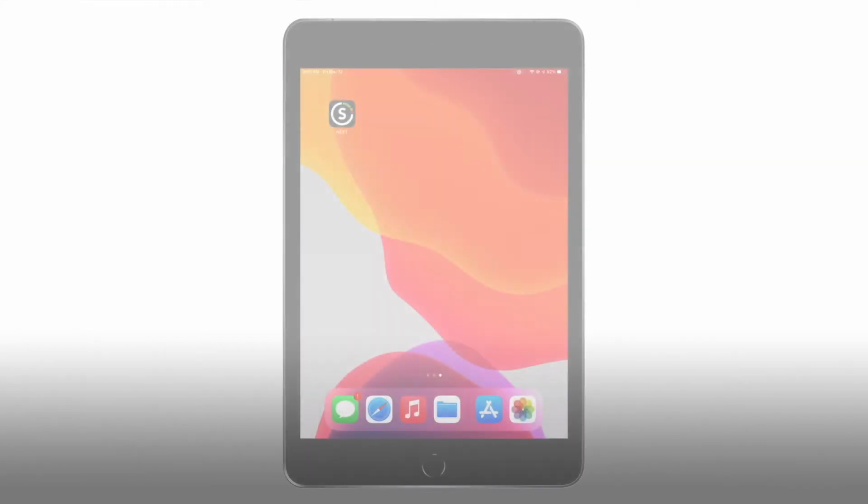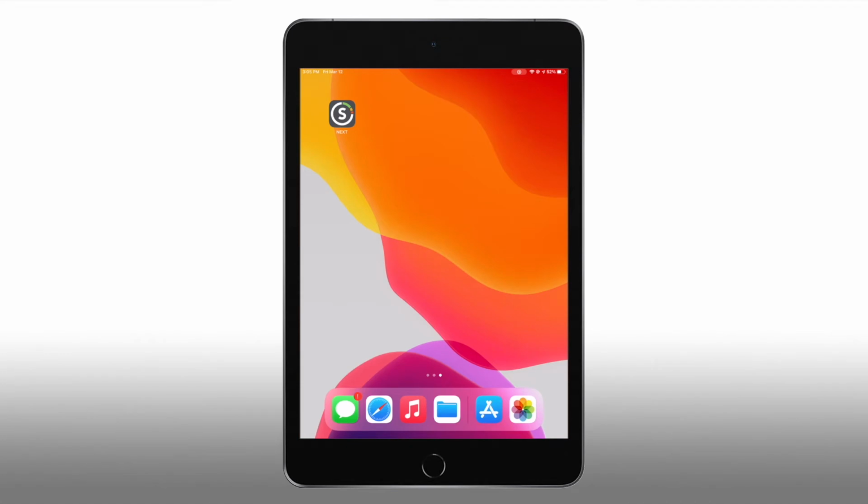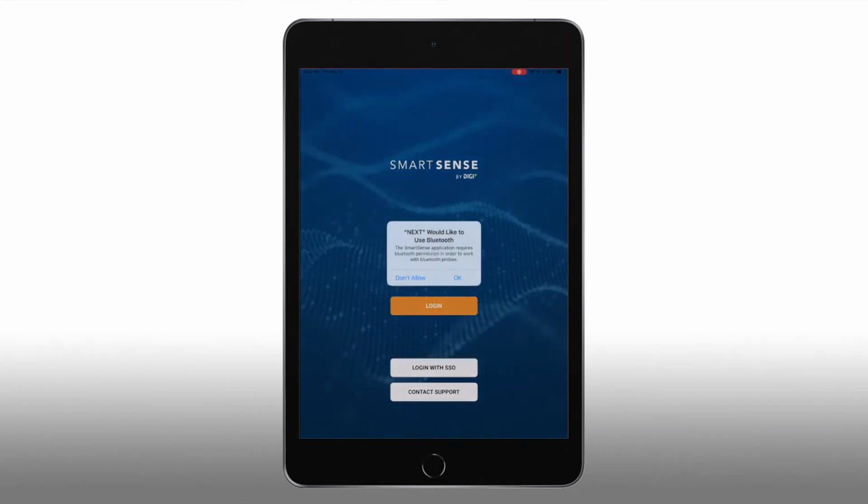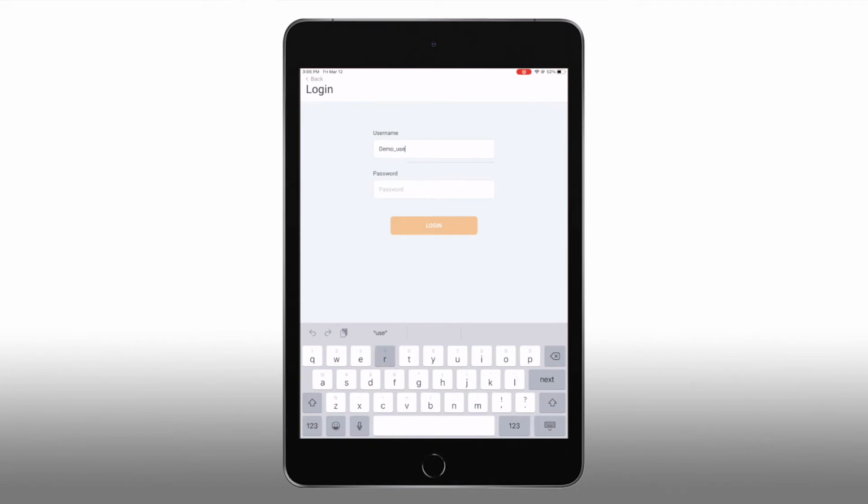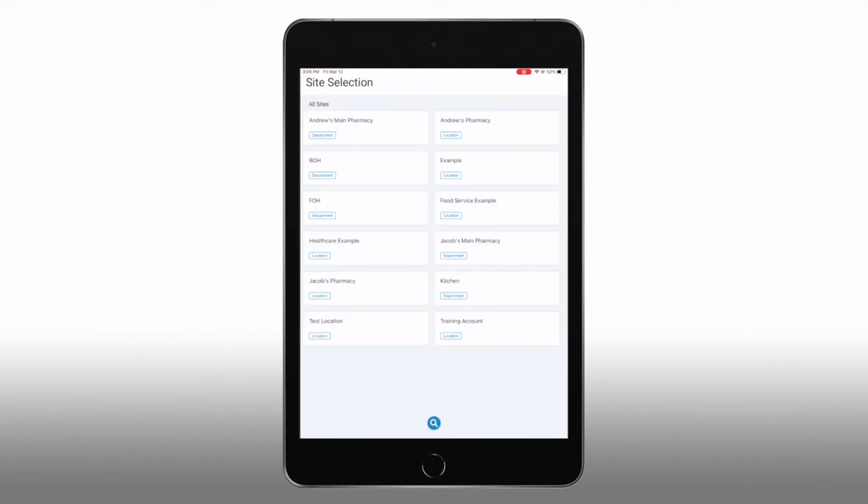To open the SmartSense Next app, select the app name Next from your tablet's home screen. If this is your first time opening the app, ensure all permissions are allowed. Then click Login and enter your credentials. Select the site you would like to view.